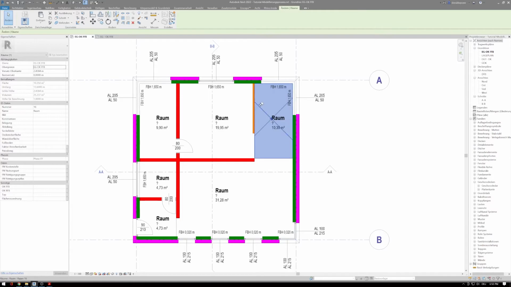Now I selected my room, and as you see here, I have the ID data from my room. The room number can stay the same, it's not important. The name, although, has to be Büro in this case. There is already a Büro in this project. I press once, and then there is this Fußboden.